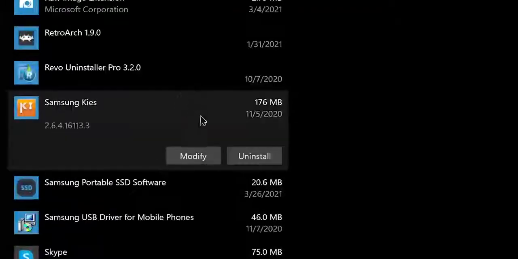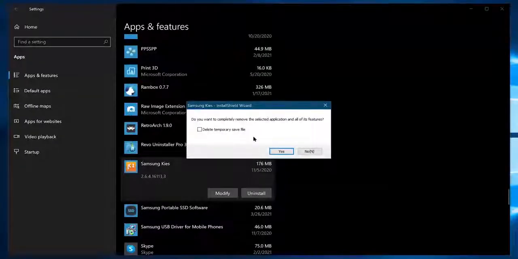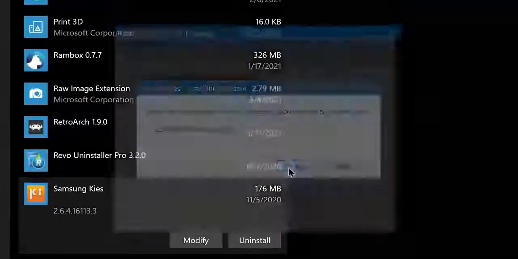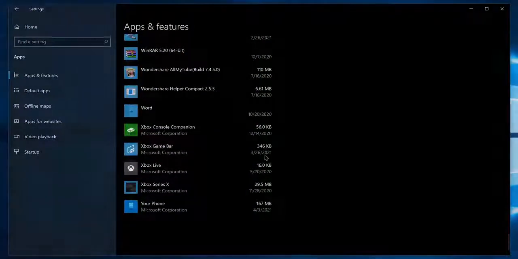If it's a program, after you click the uninstall button twice, you'll be greeted with the particular program's uninstall wizard. In that case, follow the on-screen instructions and uninstall it. Now you can go ahead and uninstall the rest of those programs which you have found.